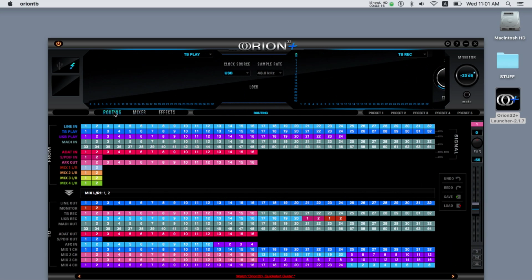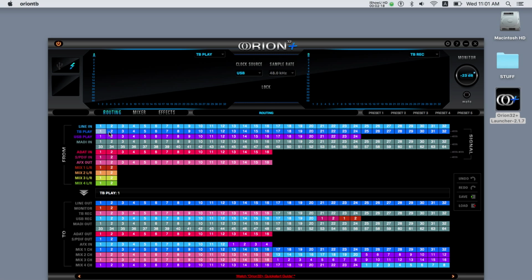Lastly, if you want to use the AFX, you'll need to route the Thunderbolt Play channels, your DAW output, to the AFX ins. Then route the AFX outs to whichever outputs you require. These basic details will help you to implement the countless possibilities of the Orion32 Plus and its routing options.